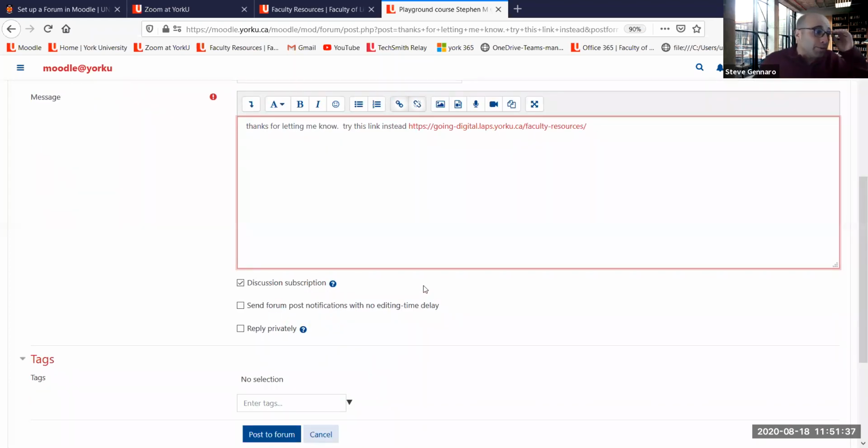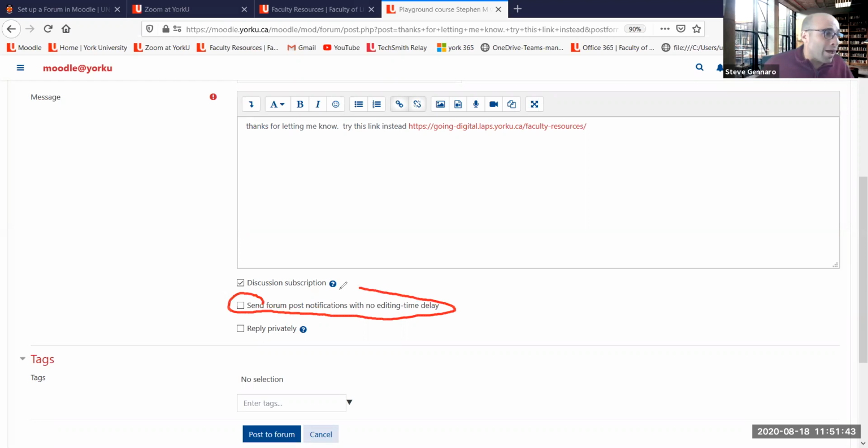And then if I wanted to, again, I could send this out immediately, right? That button is there for me, send forum post notifications with no editing time delay. If I check that box, it's going to go immediately. If I don't check it, I know I have 15 minutes before it goes out. Okay, we talked about that already.